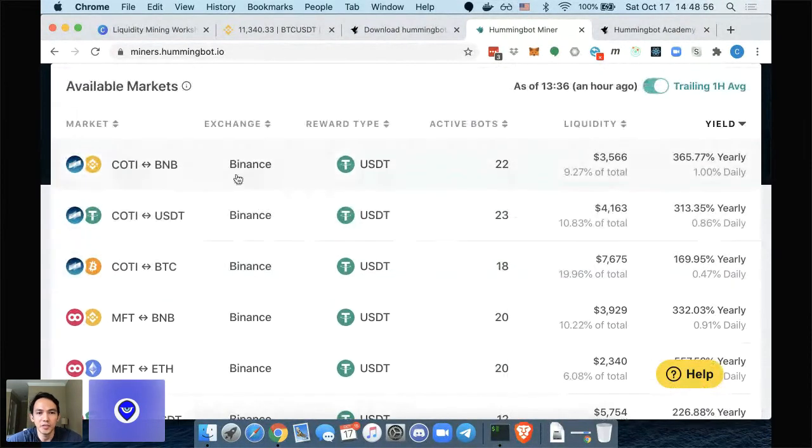Now, some of these metrics, just walking through the top line. So for this COTI BNB, for example, you can see which exchange the campaign is being run on, what it's paying out in rewards. So this is paying out in Tether. And then here, some of the key metrics, you can see the current active bots for that trading pair. What that means is the aggregate amount of orders from miners that are participating right now.